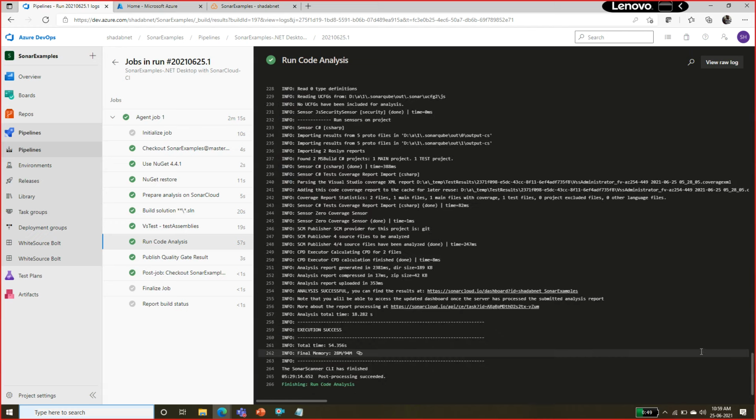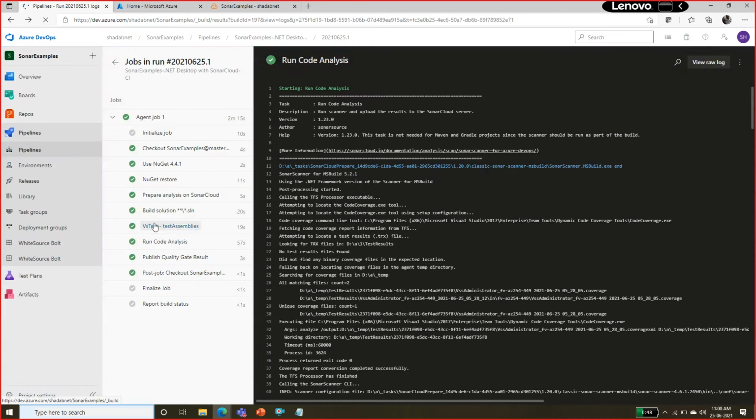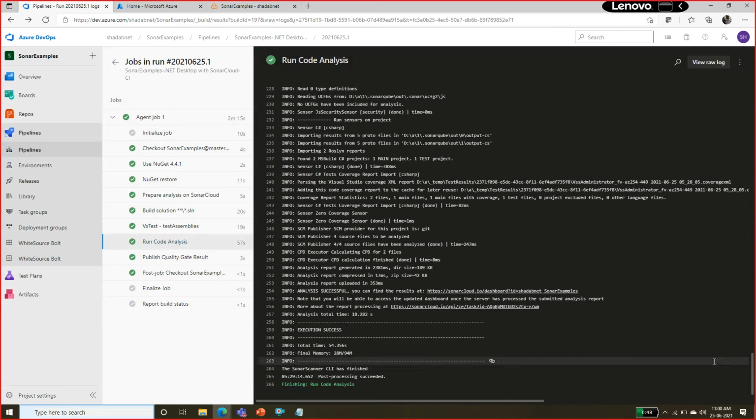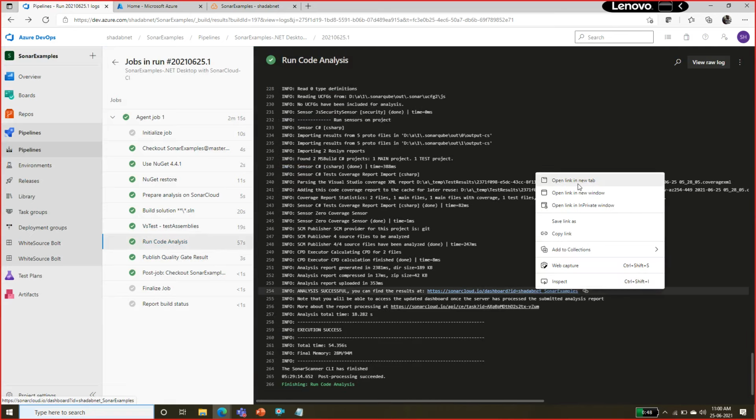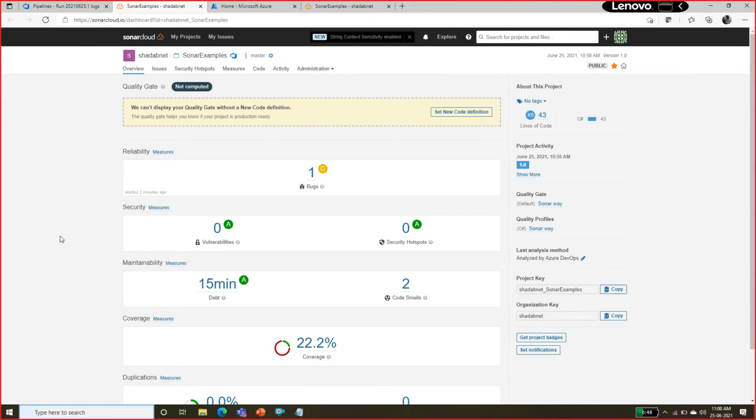The result is available in this path. Click on this path, it will take you to SonarCloud. Or you can open a new tab. Let me open a new tab. Run code analysis, go here, right click and open in a new tab, and now you'll be able to see your report, which is available in your SonarCloud.